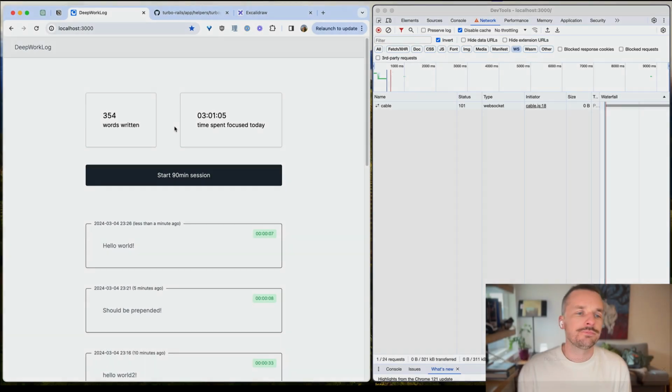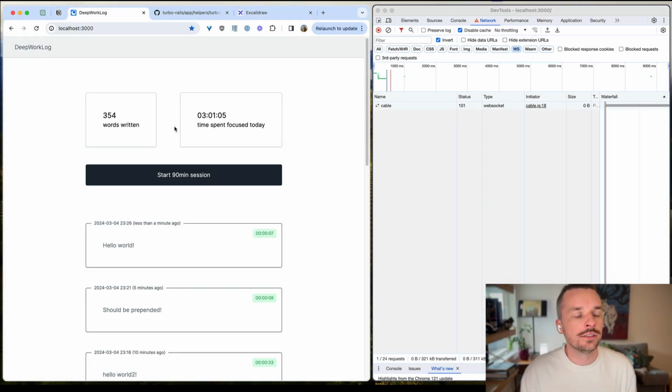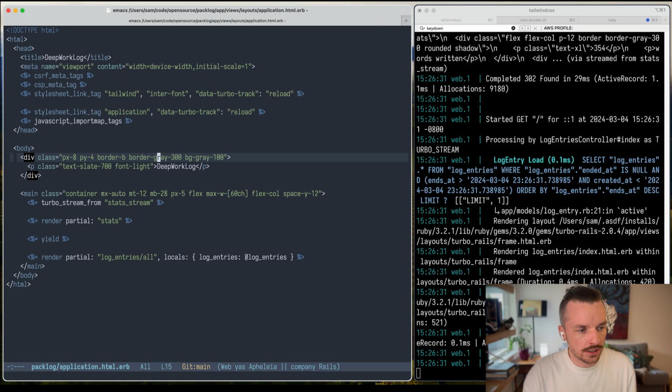So Stimulus is the other side of Hotwire, which makes little interactions in your app easier, using JS to make it more interactive. One thing we might really want is a loading screen. So say we hit this start button, right? Let's look at this.